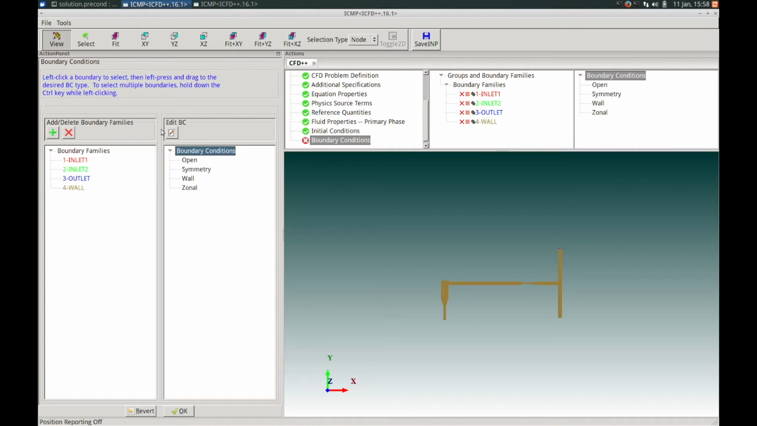The next action panel is for the boundary conditions. So we're going to stop here for just a moment and come back over to the groups and boundary families tree and talk a little bit about what we see here. When the problem was loaded, it identified 4 boundary families. And these boundary families were loaded in, and there are 3 icons next to each one. There's a red X. The red X indicates that these boundary families have not yet been associated with a boundary condition. And that's what we're going to do here in this step.